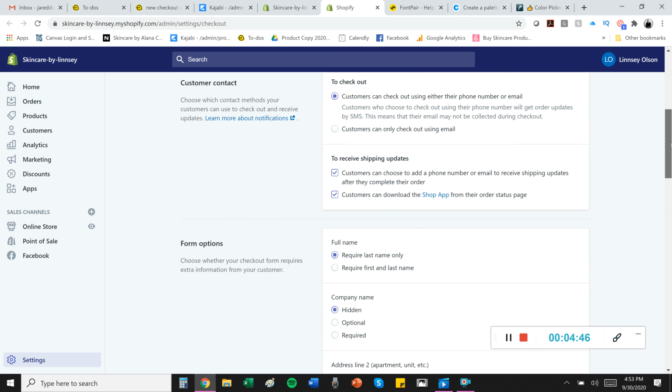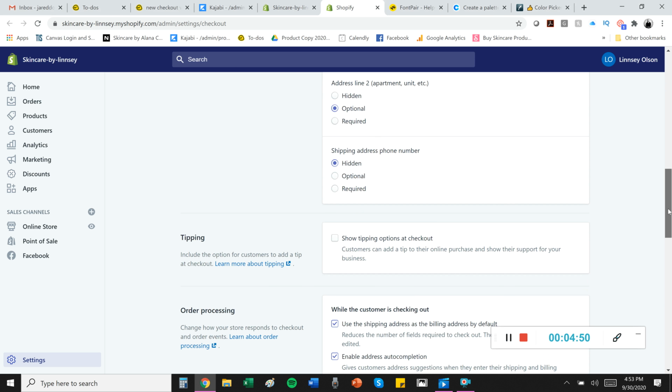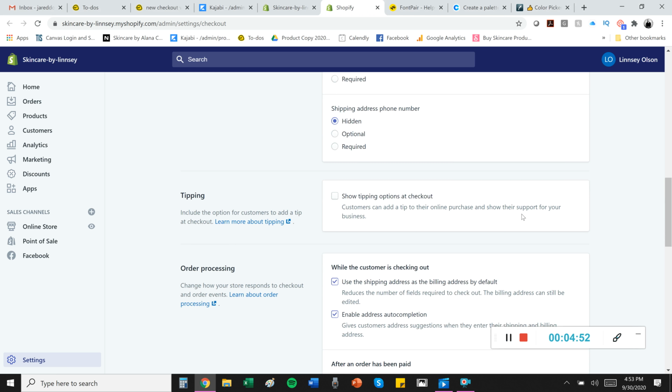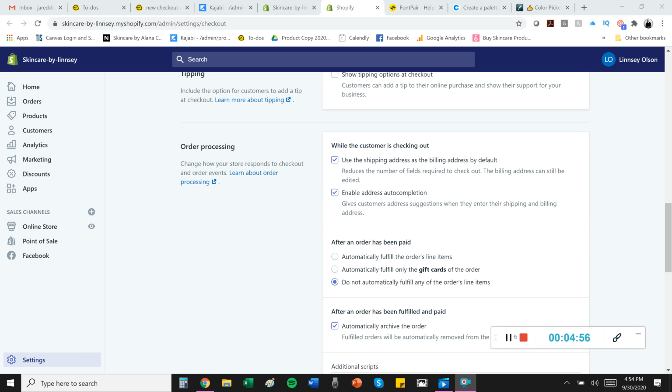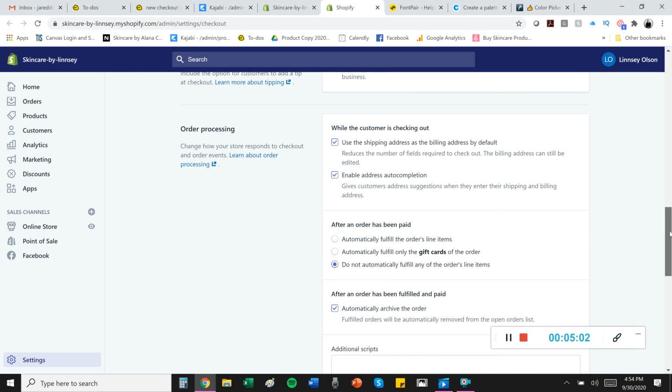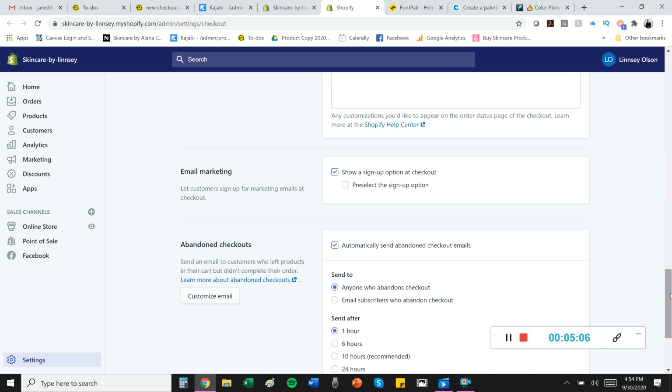For the next section, I recommend leaving these as is. The defaults are sufficient. I don't recommend starting with tipping at checkout, but that's completely up to you. And for the order processing section, you can come back and change any of this at any time, but I do like leaving these at the default as well. They are set up for conversion.